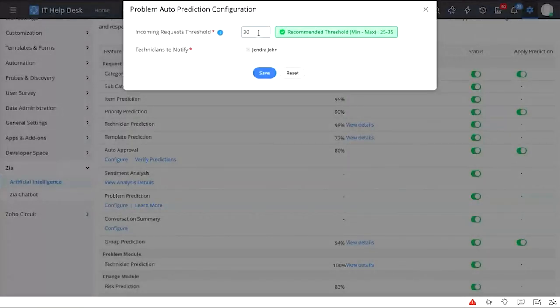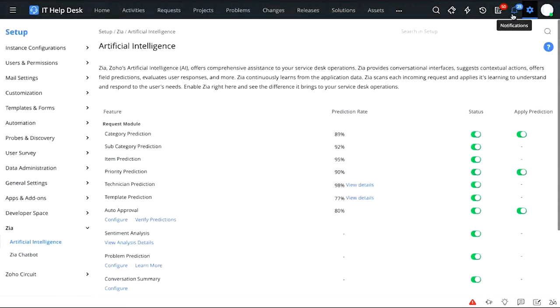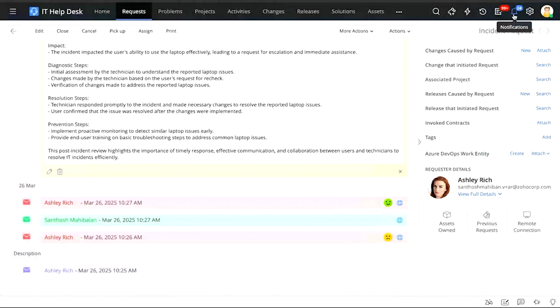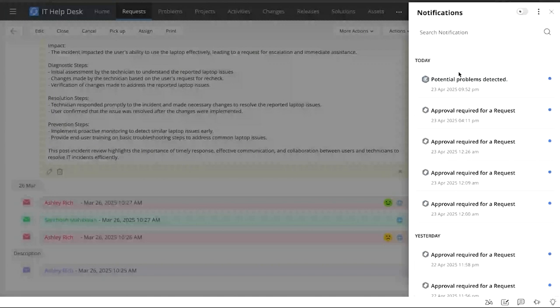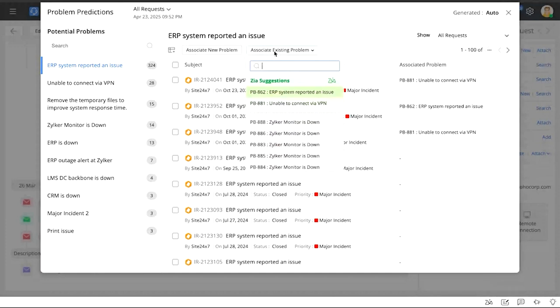So as and when you set an incoming threshold, you can expect the problem auto prediction to be alerted as a notification as well. So as and when you're within your instance, you will have potential problems detected as a notification. When you click on the notification, you get to see what exactly the issue is, what the similar issue is, and how many tickets were created under the similar subject. You can either associate a new problem or associate an existing problem.